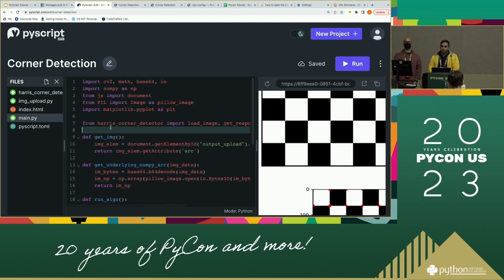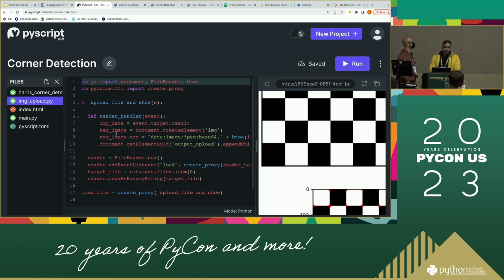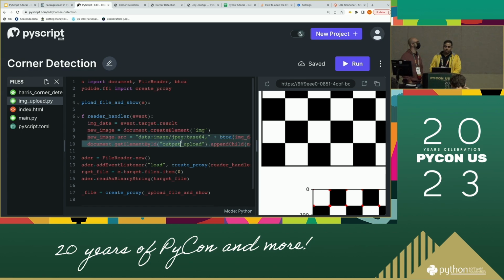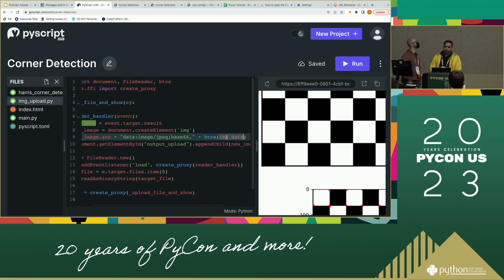Yeah, makes sense. I just want to see code. Yeah, I think we have several. So this image upload thing, I can show the snippet, for example. We create a new image tag here, right? And I'm setting this image source as the base64 representation of this data that I get through our handler. So it's just an image tag which is being displayed.